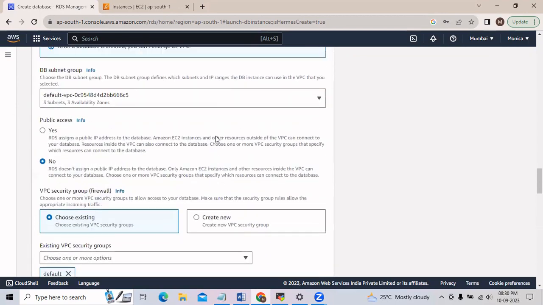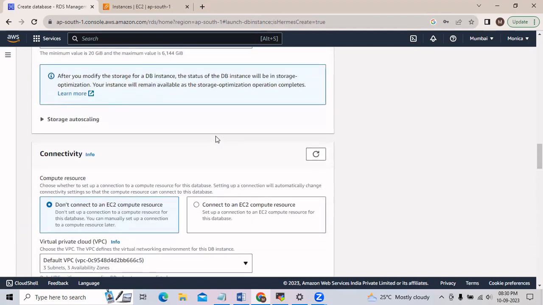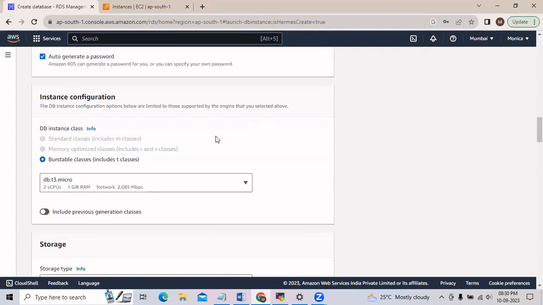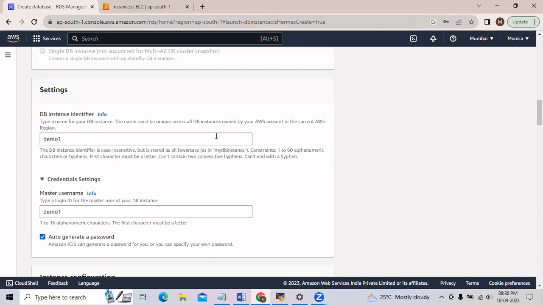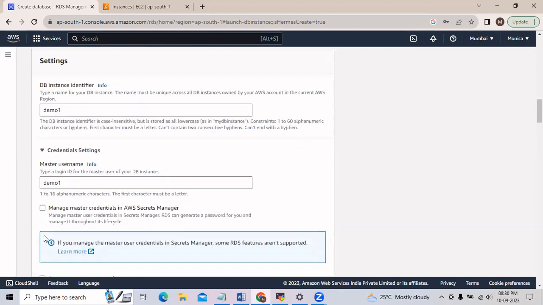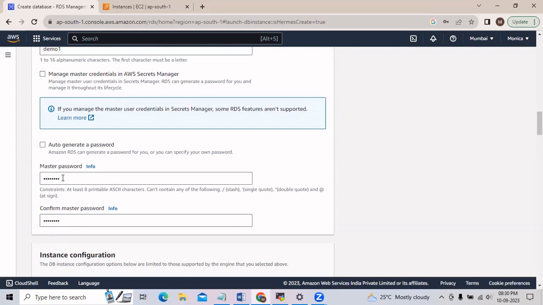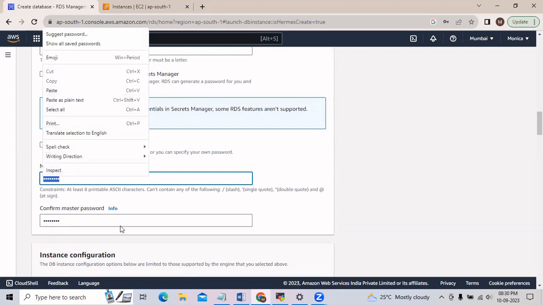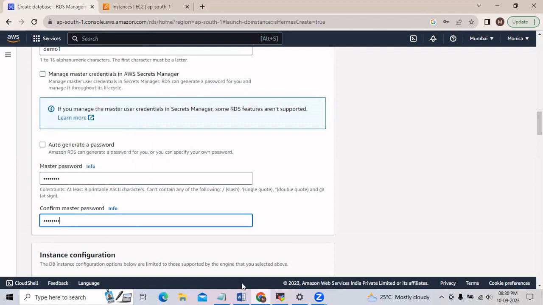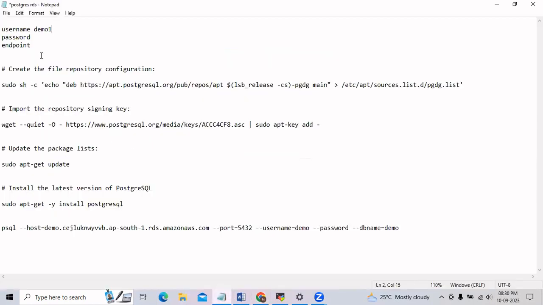I have to search once again. Where is my password? Sorry guys for the delay. Oh, so by default, because of my mistake, the auto generate password checkbox is clicked. So now we will copy this password. Okay, so the password copying option is not there, so I'll just write my password over here.